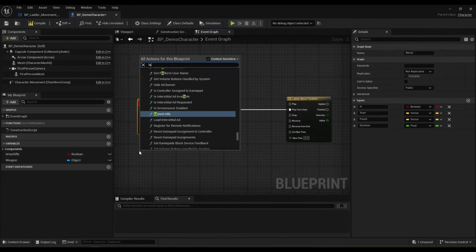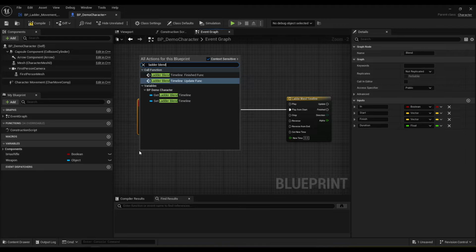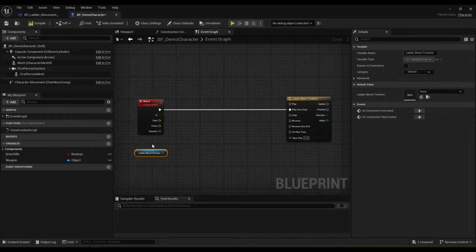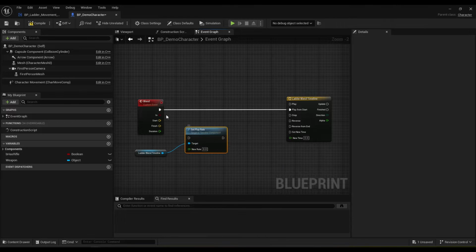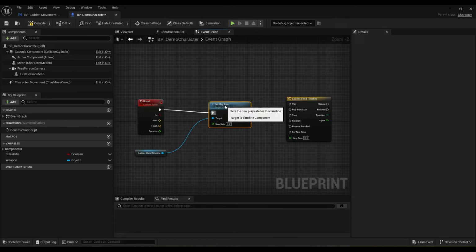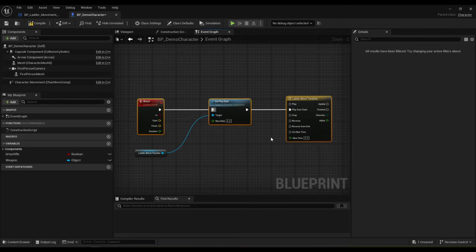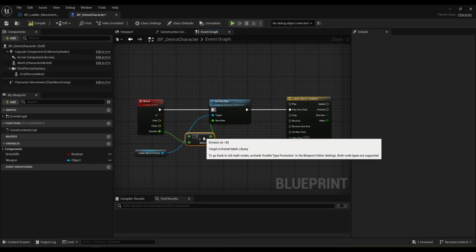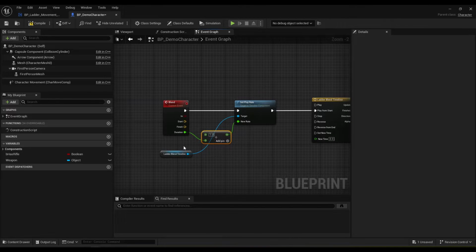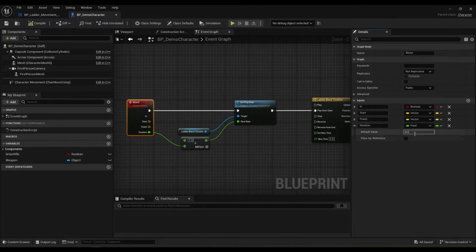I'll right click, we can get the ladder blend timeline. We can get a reference like this. So this reference is this. And we can set play rate, and just mix that in the center here. And the new rate should be 1 divided by the duration. And the default duration should be something like 1.125. That's what I find looks the best.